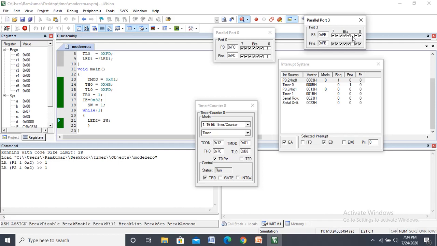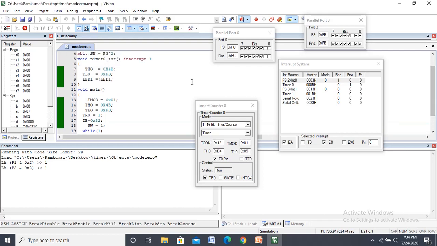If it is 1, the output is 1. If it is 0, it is also 0. Here I see this is 1, so this is also 1. Parallelly, with the help of the timer interrupt, TF0 generates the interrupt, so the ISR program executes. Each and every time, TH0 and TL0 are loaded with 4B and FD. After that it complements, and again comes back to this while loop.